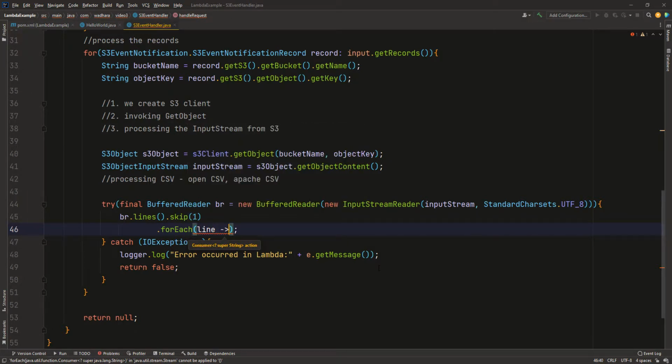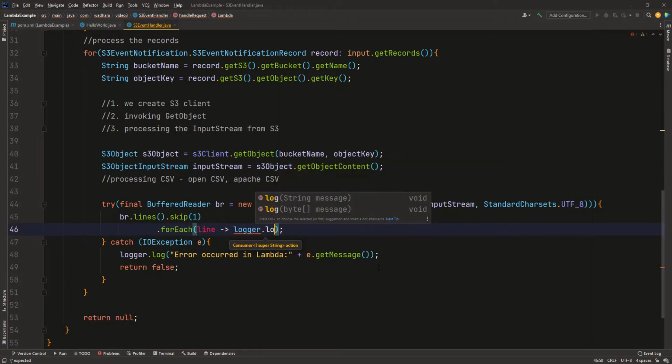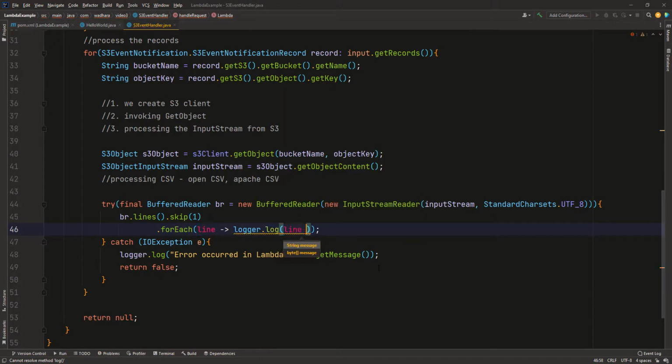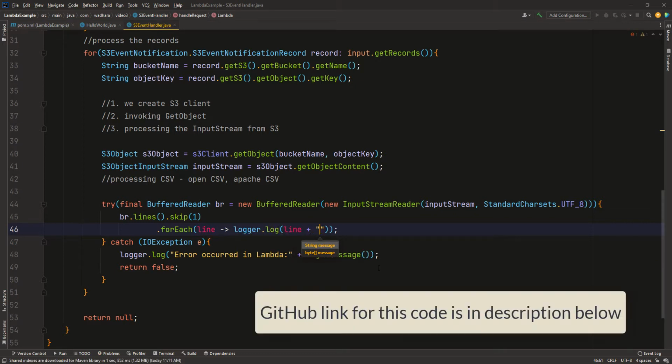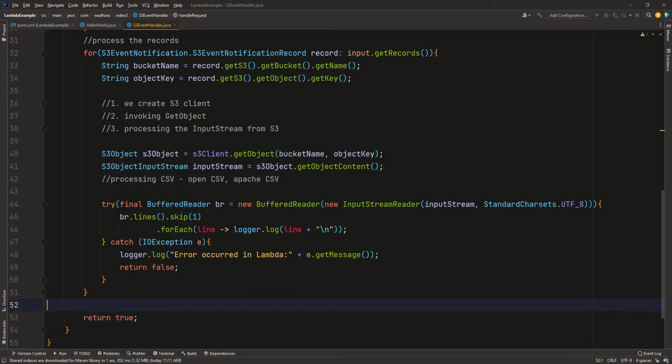For every line I can just call logger.log. Here I can print the line, just put a slash in here, backslash in here. Yeah, so I think I can change this to true. Yeah, so I think this is it. This is what we need from our Lambda.